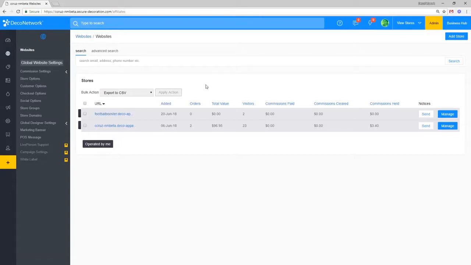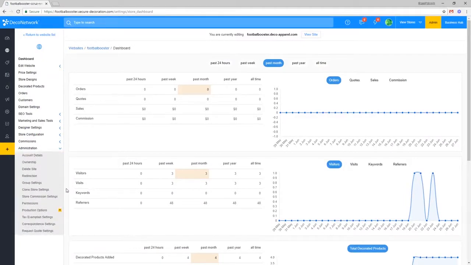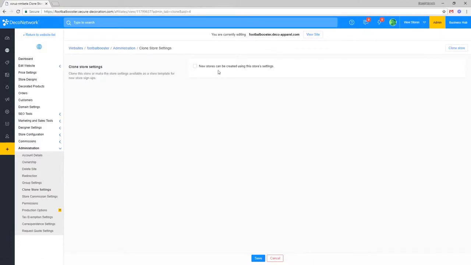So how do you clone a store? Well, you start off here in your websites list. You press manage next to the store that you want to clone, and that's going to take you to the store management menu. Here on the left hand side from the store menu, you'll choose administration, and from there you'll choose clone store settings. There's an option here that is not necessarily related to cloning a site, so you don't need to enable this to clone your store. All you need to do is look here on the top right corner of the page for the clone store button. So you'll want to click that.